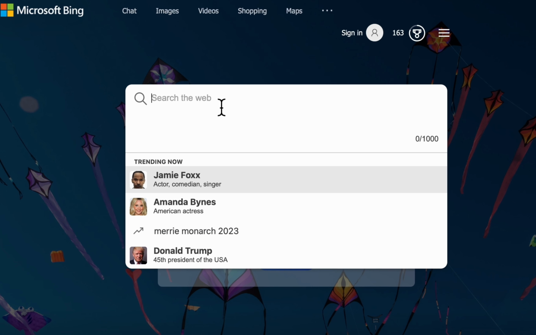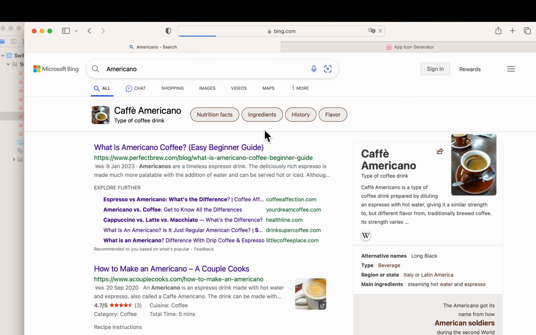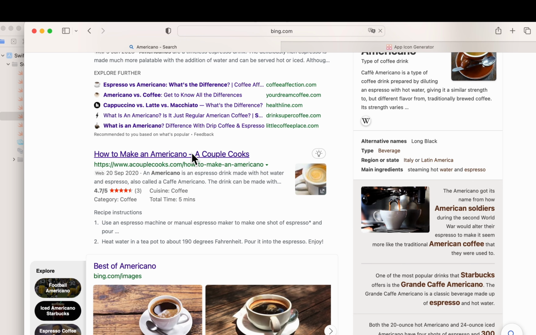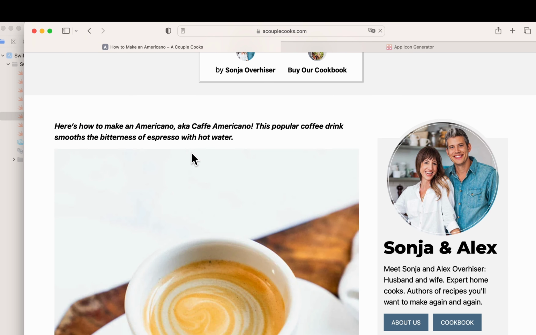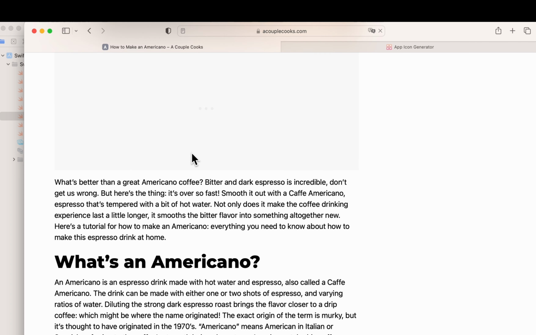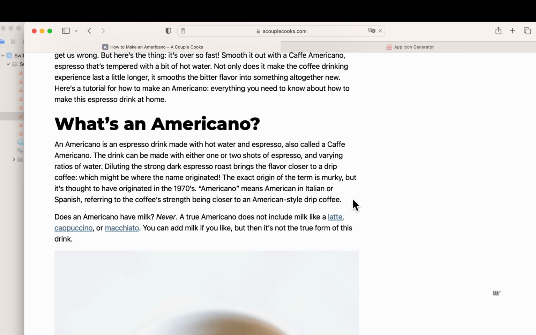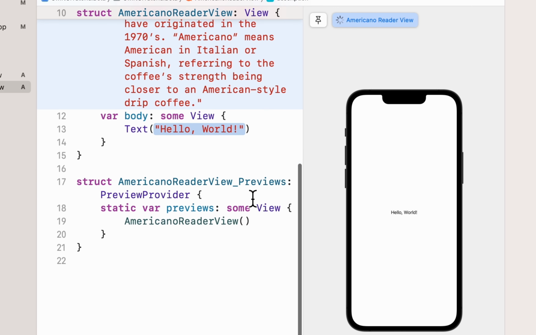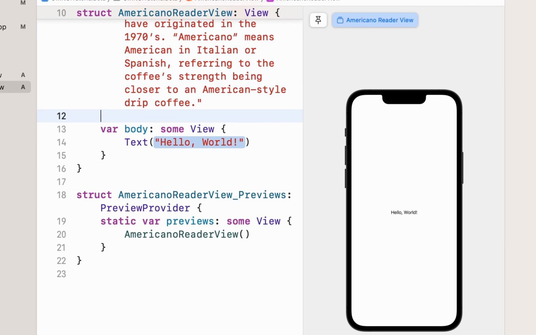So let's go into this and put Americano, and there should be a description down here. There we go, Cafe Americano, da da da. There you go. Let's go with this one. Apple Cooks, Sonja and Alex. They're nice, I like that. Couples doing coffee, that's way nice. You can add all these in with the content. Make sure you group them together. Copy, paste, put it over. Add in, and close the brackets down here, which is looking fine.